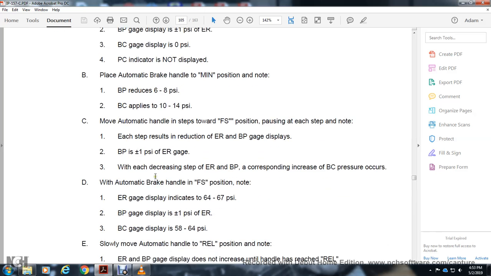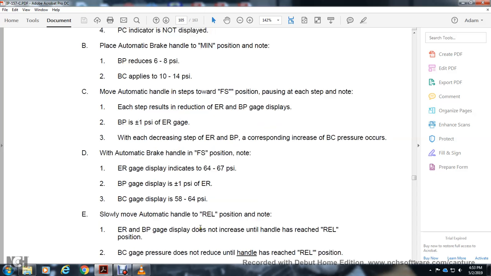With the automatic brake handle in the forward position, note that the equalizing reservoir display indicates 67 psi. The brake pipe pressure gauge is plus or minus 1 of the equalizing reservoir. Brake charge display shows 58 to 64 psi.